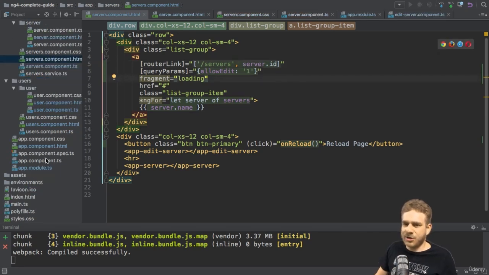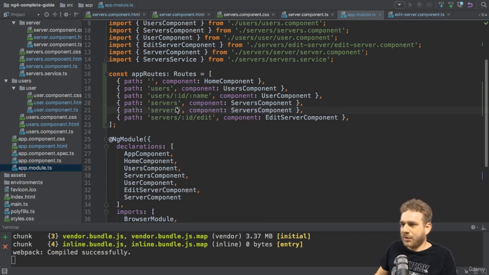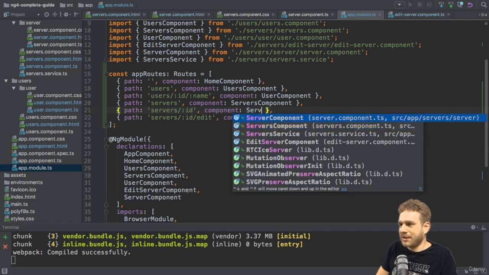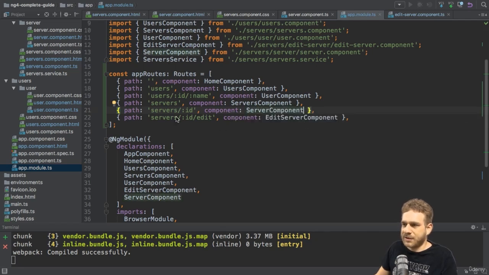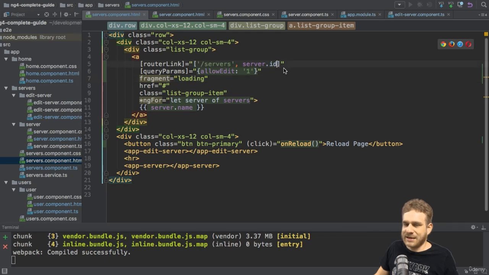With my link changed here, we need to add the fitting route. So in our app module here, we need to add another route where we have servers and then just the ID to load a single server with the server component here. Right now we're always loading the edit server component, so make sure to add this extra route. And of course, this will be loaded because we removed the edit at the end. So we're not editing this anymore. This just loads the single component.